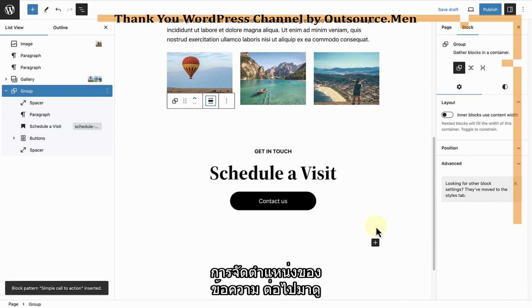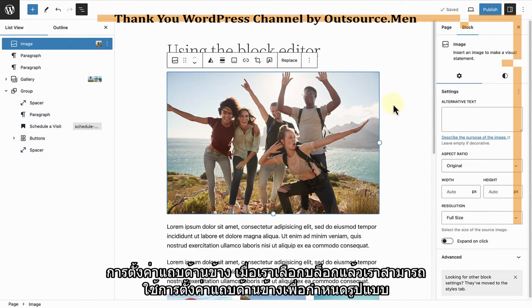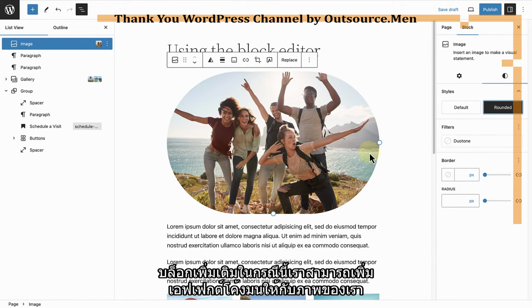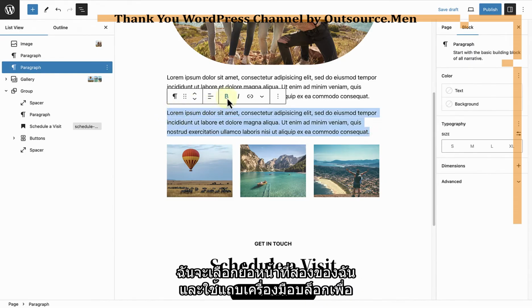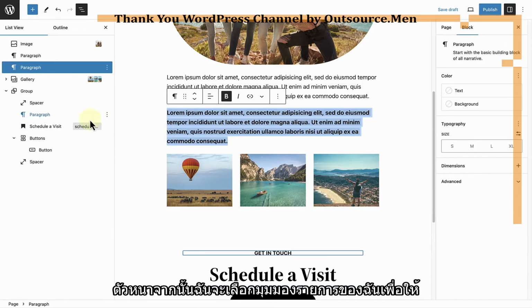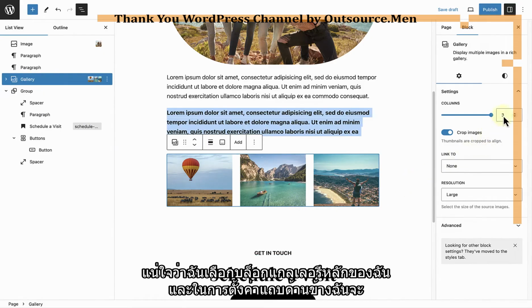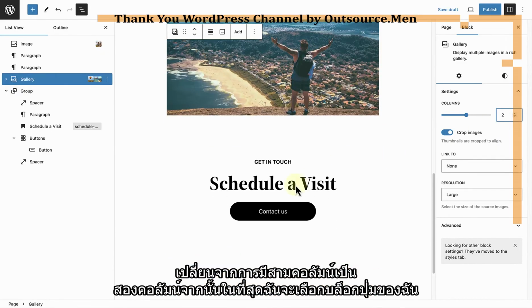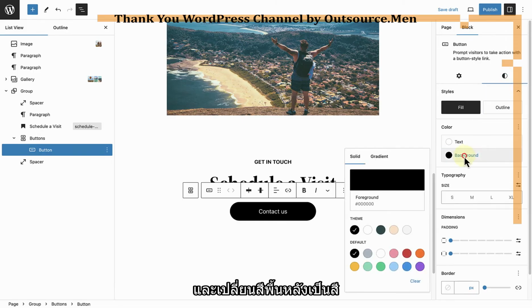Next, let's look at the sidebar settings. Once we select a block, we can use the sidebar settings to style the block further. In this case, we can add a rounded effect to our image. I'll select my second paragraph and use the block toolbar to change the text to bold. Then I will select my list view to ensure that I select my parent gallery block. And in the sidebar settings, I will change it from having 3 columns to 2. And then finally, I will select my buttons block and change the background color to green.